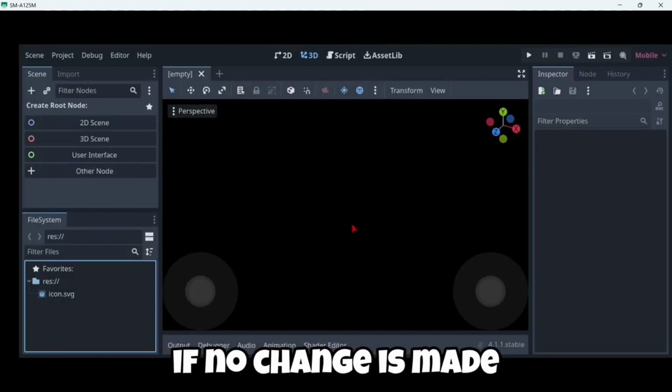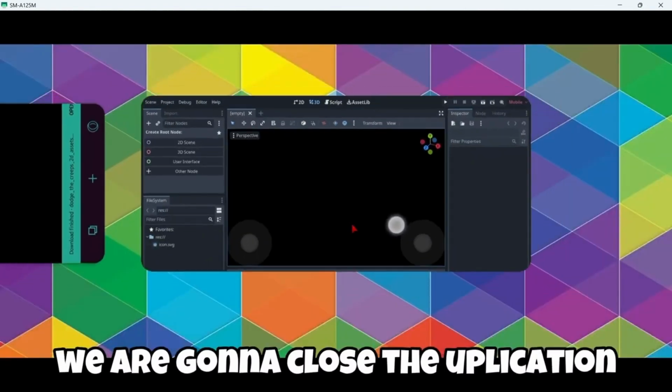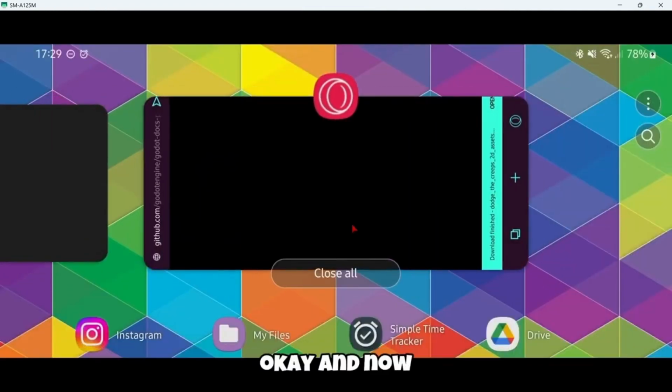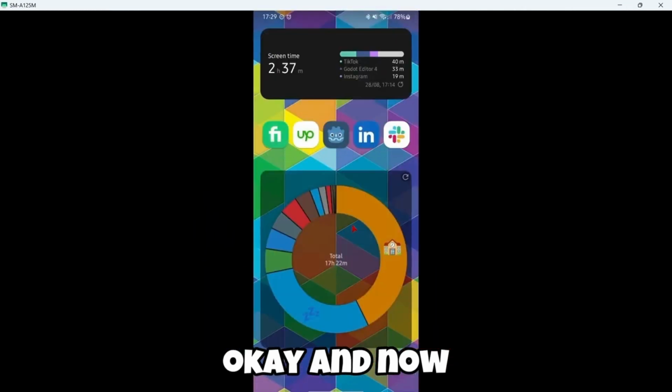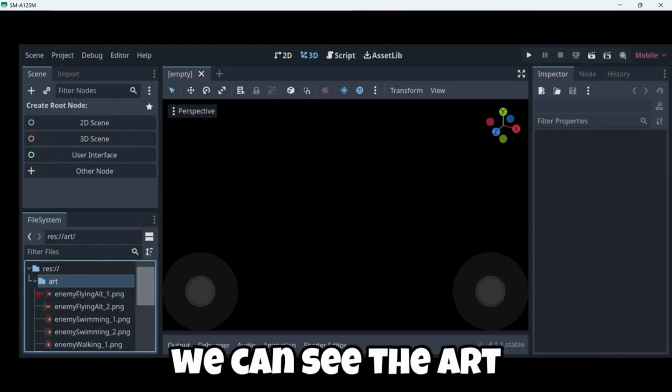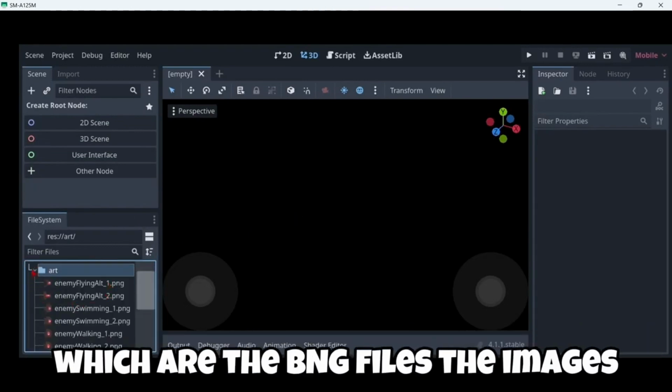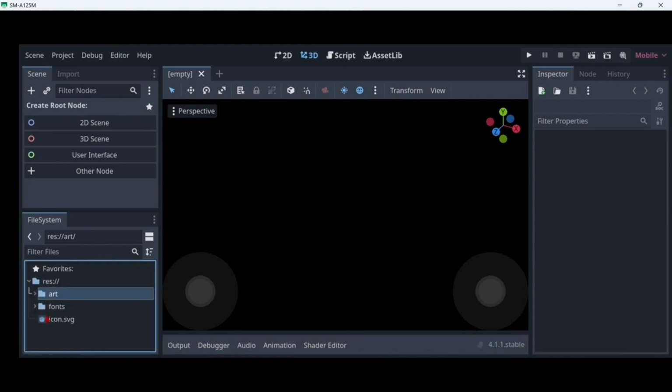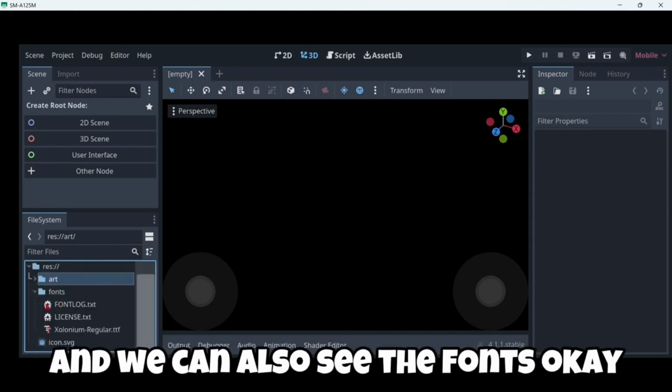If no change is made, we are gonna close the application, okay? And now we are gonna open it again. And well, now as you can see here in our file system, we can see the art, which are the PNG files, the images, and we can also see the fonts, okay?